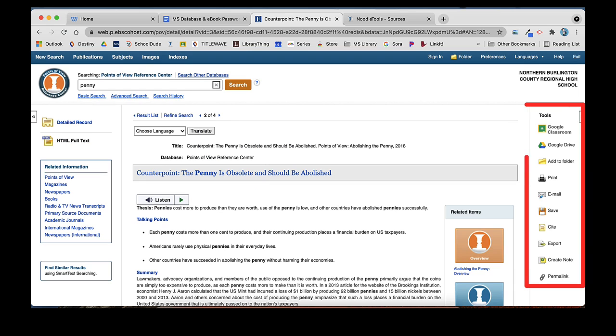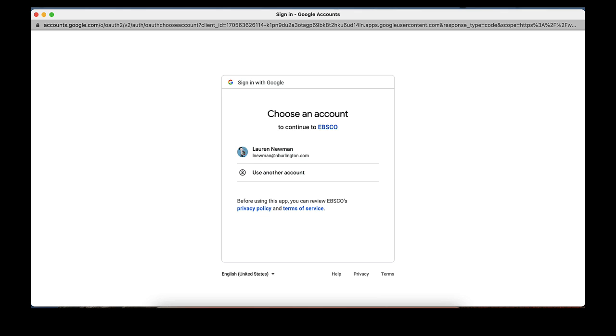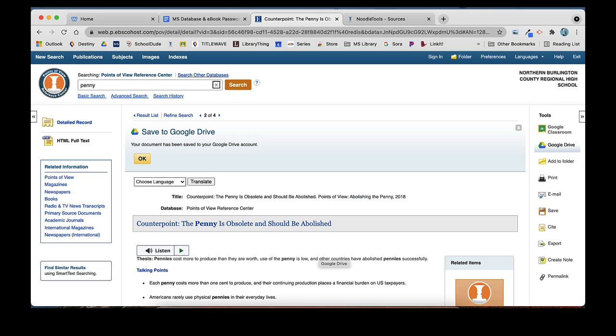Over here on the right, I have other tools I can use. One of them is Google Drive. If I click it and sign into my Google Drive account, it'll save the article directly to my drive so I can access it later on without having to come back to the database.